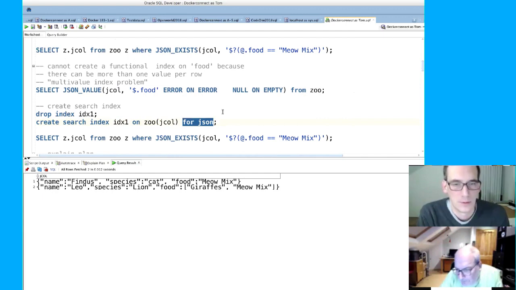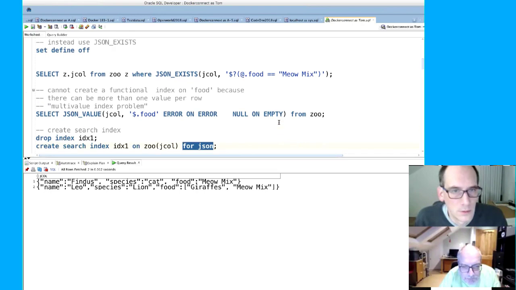So there's another question. What happens with near when the JSON part is food, colon, array, meow, and mix, close array? I think the answer is that it won't find it, because if they're in separate JSON values, they're not considered to be near each other. The near only counts when they're in the same field. But I'm not 100% certain of that.